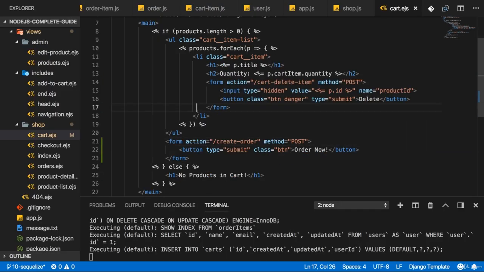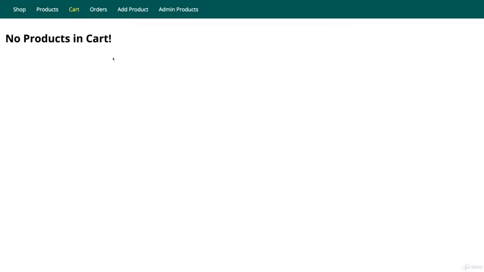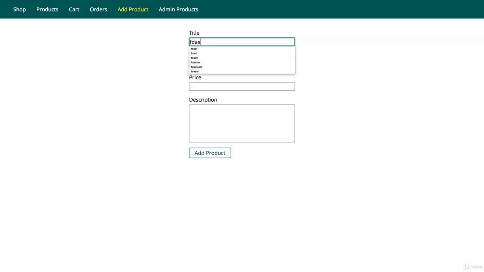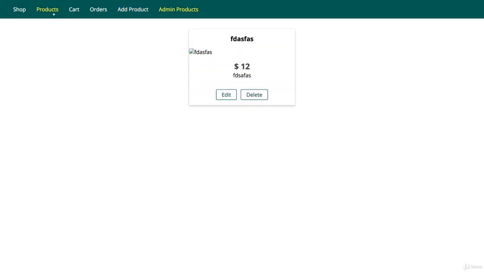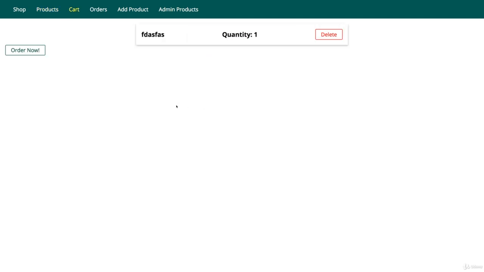If I save this, we can go back to the cart page and reload it. Now, we got no products in there because I recreated all tables. So let's quickly add a new product and let's add it to the cart.